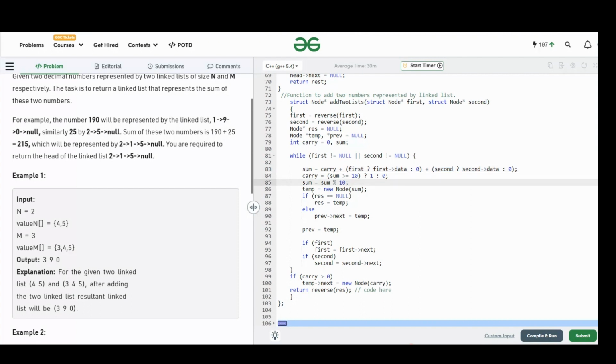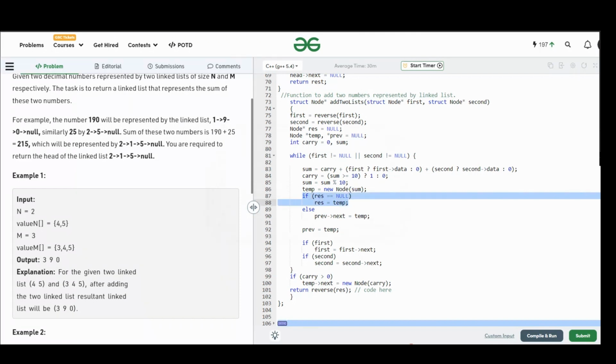So after having this sum, we have carry as 1 or 0 depending on whether the sum is greater than or equal to 10 or not, and we have sum as sum modulus 10, as it would give us a single digit. Next, we are creating a new node with the value of sum, which will be added to our new linked list, which is represented by head as res. So if res is initially null, we have res equal to temp, meaning the head of the list will be the first element which we are getting in temp.